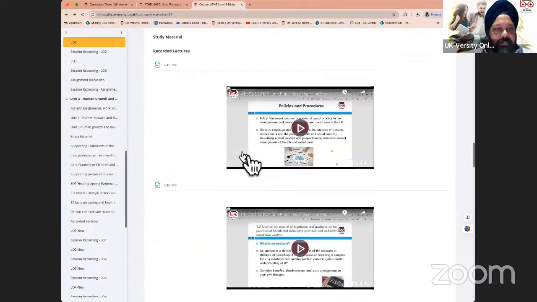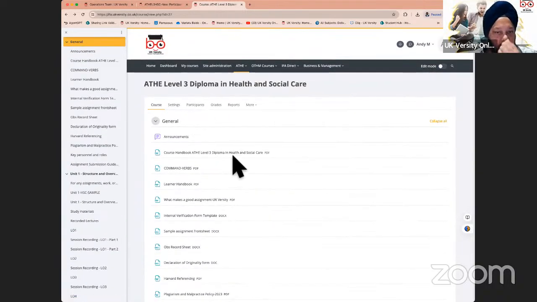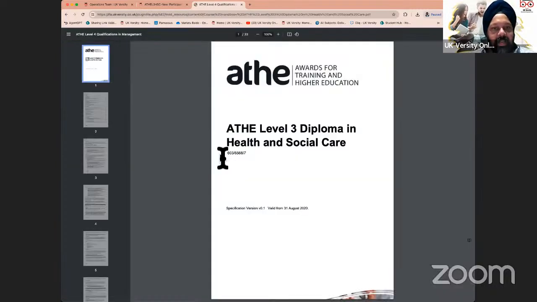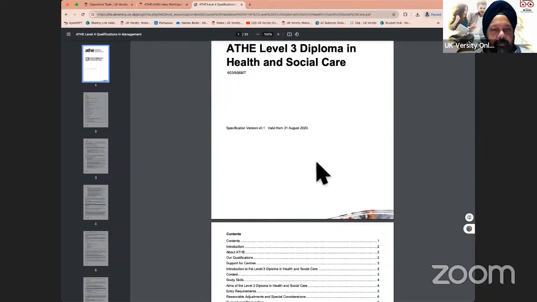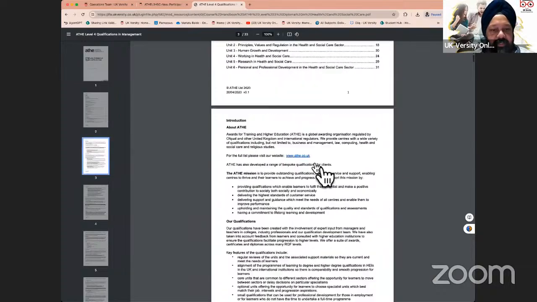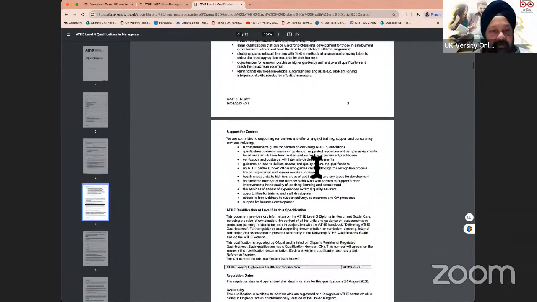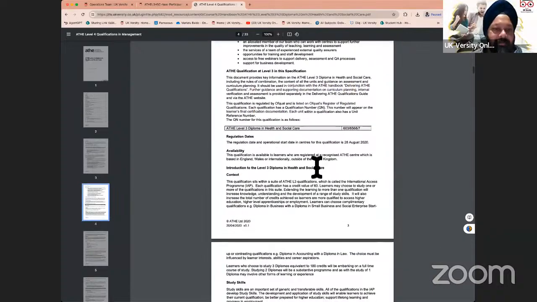Now, the first document on your Moodle, which you look at on the top, is going to be your course handbook. When I click on this, this will open the course handbook. This is a 33-page handbook, but you need to only go through the first couple of pages to familiarize yourself with the awarding body, the qualification, and main bits like grading criteria and also malpractice.